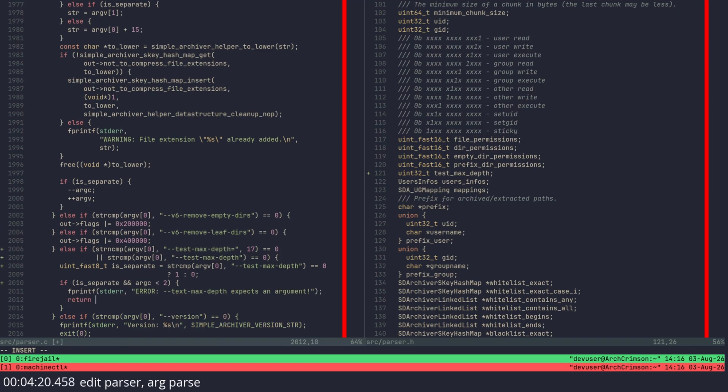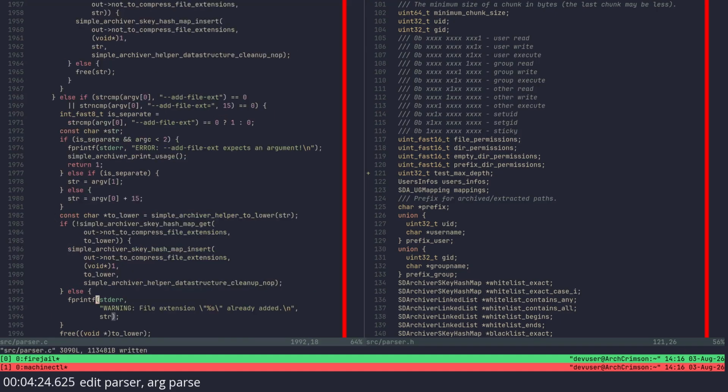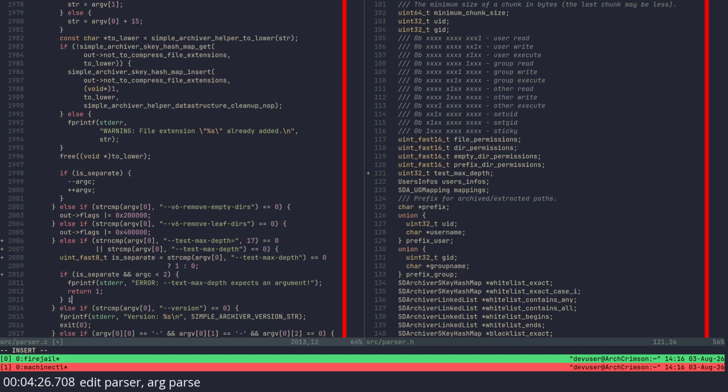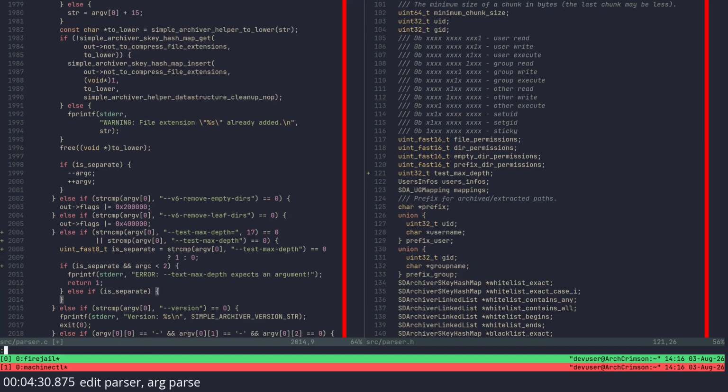Some typos. I guess, yeah. I'm pretty sure I fixed this typo eventually.